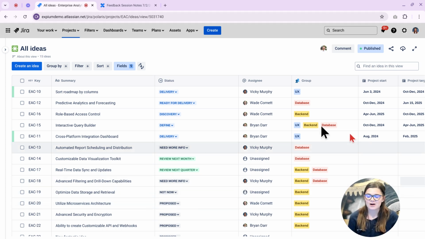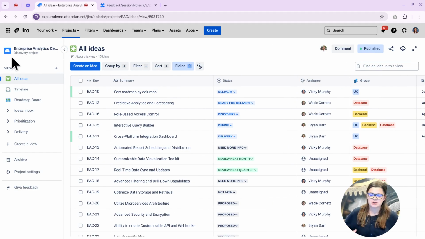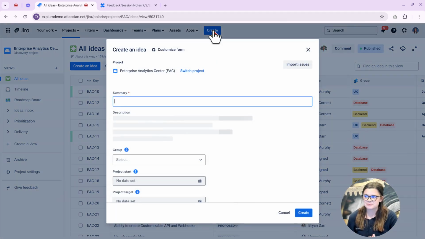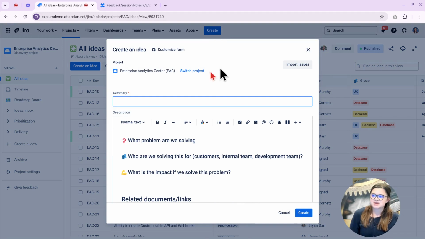Here we are in our JPD project, and whenever we first open it, it lands us in a view, and we're going to walk all through views in just a moment. But first, I want to talk about what we're actually displaying in these views, which are our ideas. In JPD, we have one work item available, and that is literally called idea. Users can create an idea from the create button. And when they do so, they'll be prompted with this screen.